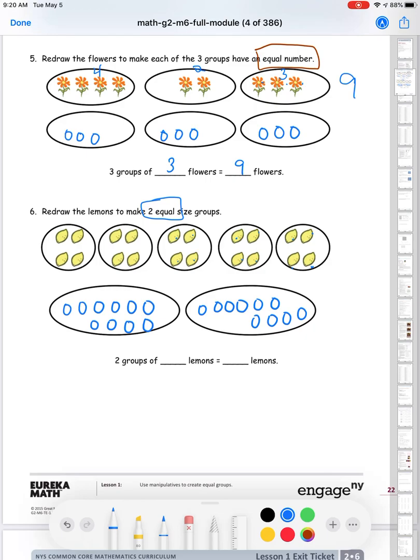I have 1, 2, 3, 4, 5, 6, 7, 8, 9, 10. 1, 2, 3, 4, 5, 6, 7, 8, 9, 10. And now I have 2 groups of 10 lemons, which equals a total of 20 lemons. And that, boys and girls, is the back of page 2.